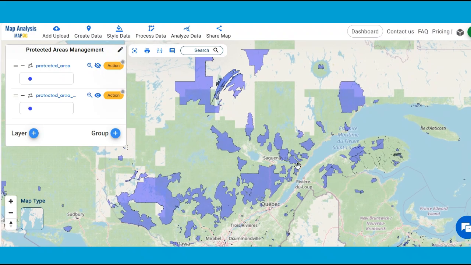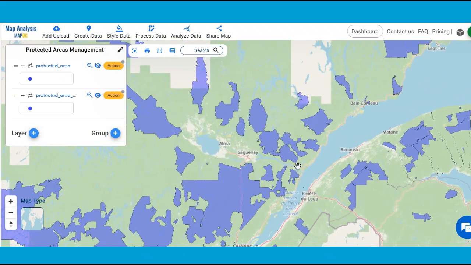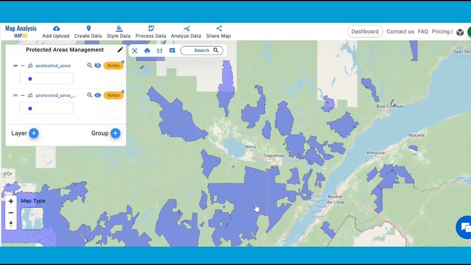In a similar fashion, the Merge Polygon tool can be applied across various sectors to create maps that meet specific requirements and objectives.